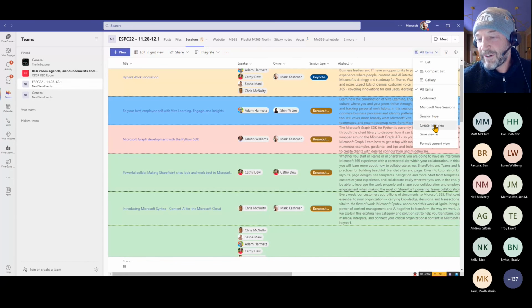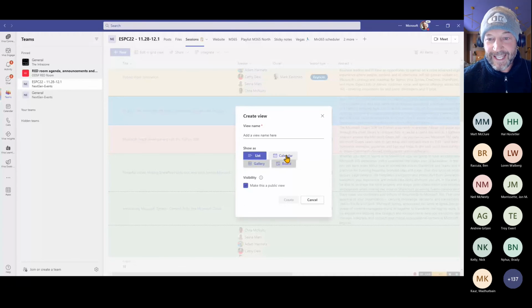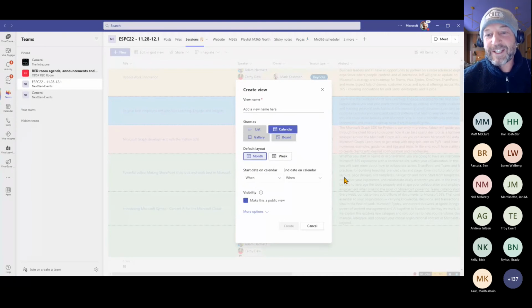We'll go into create a new view. I want to create a calendar view. I don't know if you've seen this UI. It's pretty new. It's almost about ready to ship. The default layout, like you saw, was month, but it's a week that you can now choose, and you can choose to refine a little bit how you make things show up.